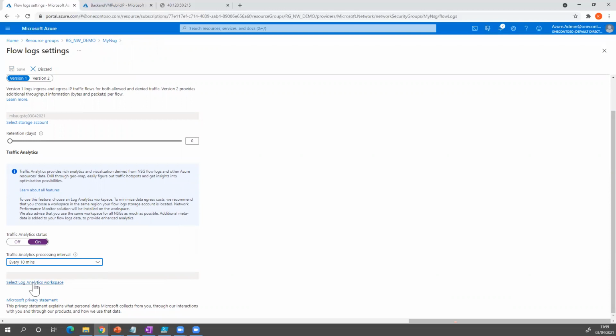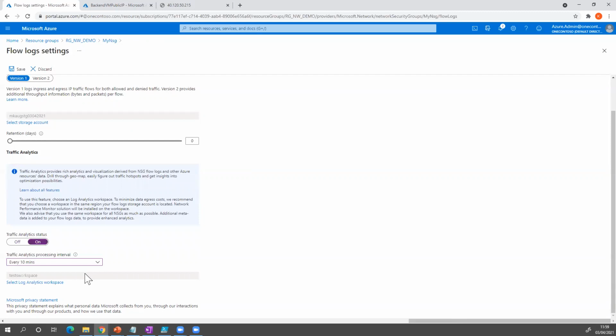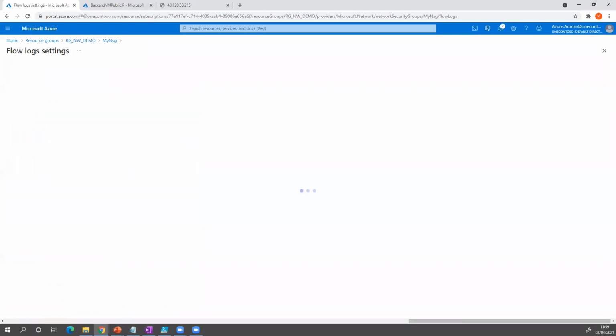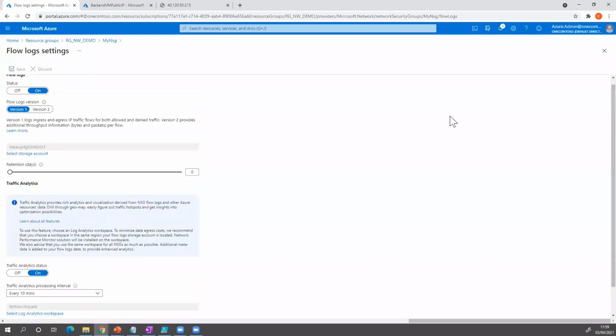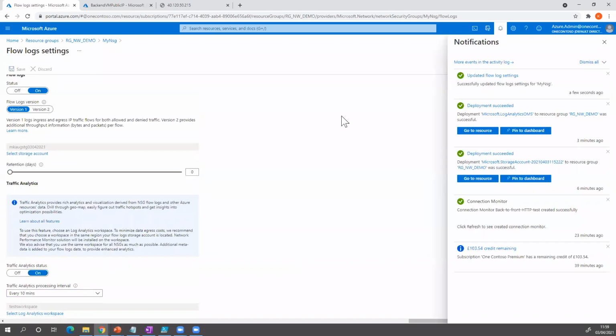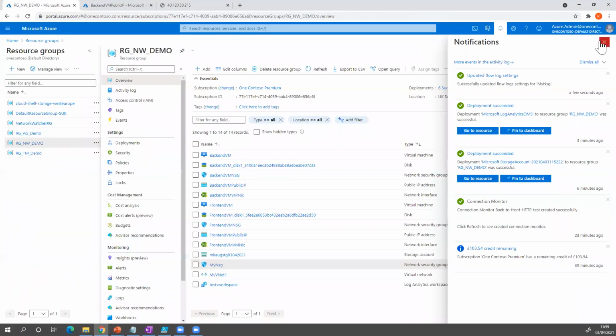Then we need to select our log analytics. That's why before we configured this, we created our workspace. So the workspace is also selected here. Now I'm saving. What happened? Okay, so it is saved. Now I go back.